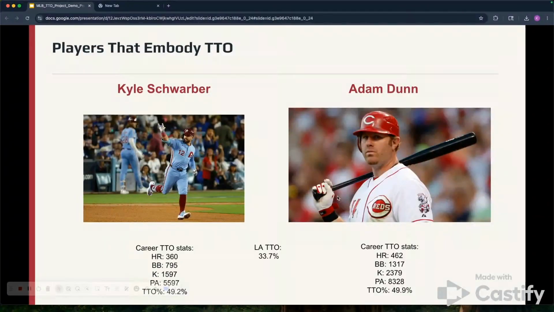These are the 2 players that I really can speak to using this kind of style of hitting, and that they were very successful. I brought in Adam Dunn because he was before his time. He retired, I think, in 2015 or 2014. And he was before his time. He was doing this before anyone else really was doing it. He hit for a ton of power, as you can see here, 462 home runs.